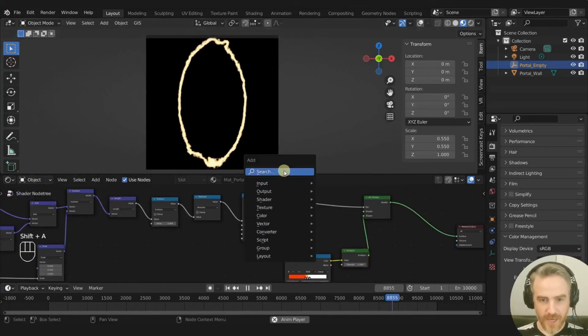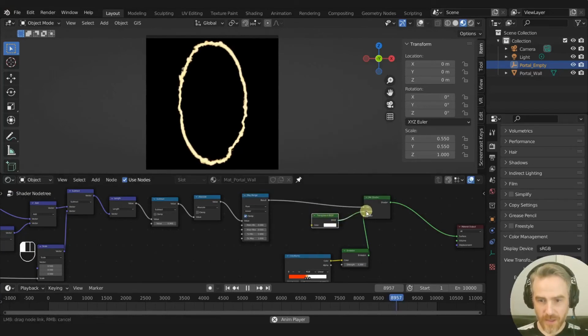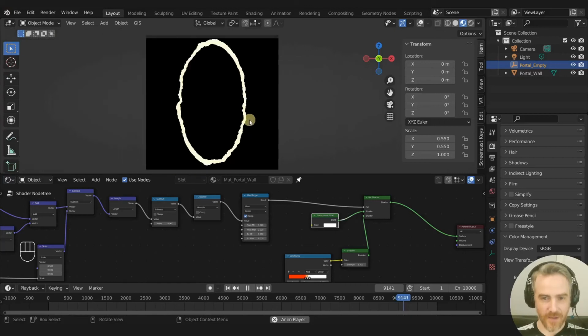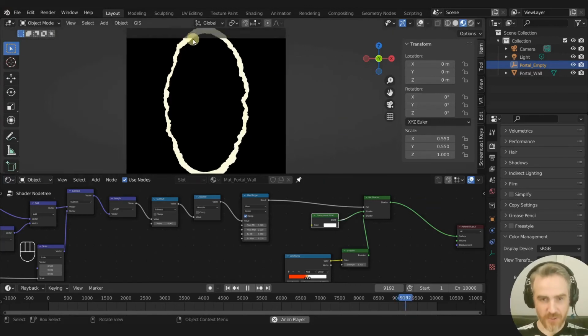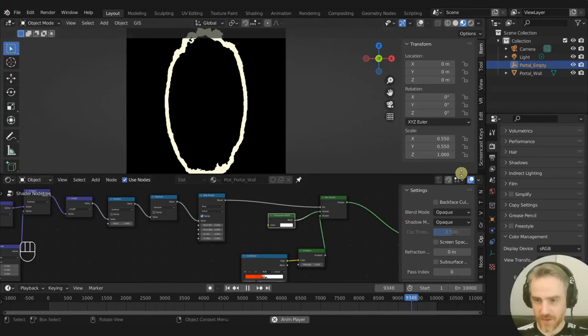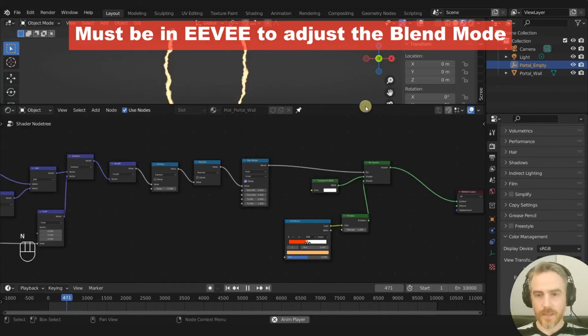All we have to do is add a transparent shader, plug that into the top shader, and boom, we have this, which looks ugly. Looks like we backtracked. Well, we didn't. We just need to change our blend mode. So if we hover over here, press N, come to the Options tab, which is down here, you can see these options. Change blend mode under Settings to Alpha Blend.